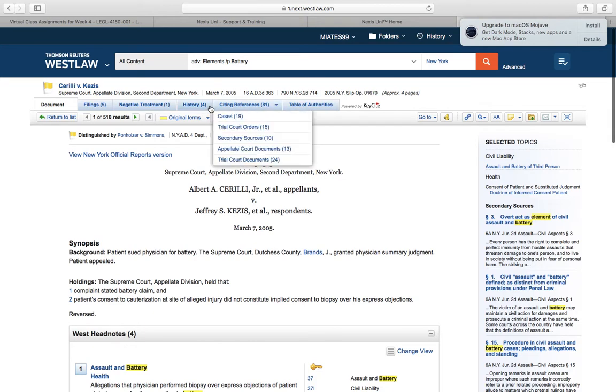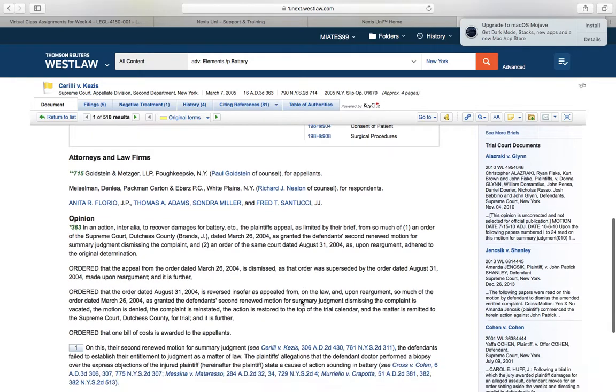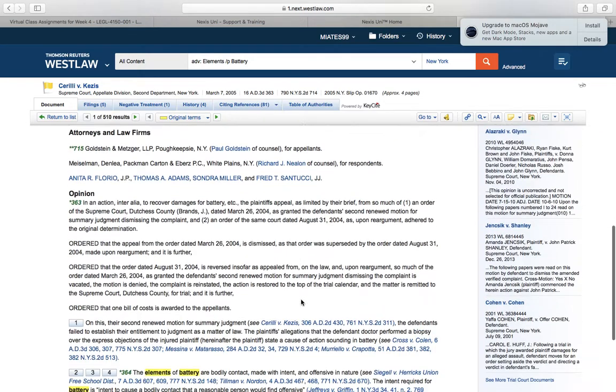At the top, it gives us a history, citing references either through cases or orders, different documents or secondary sources. We can also put this in a folder to save if we wanted to reference back to this case, so that way it's easier for us to come back and find the elements of battery.